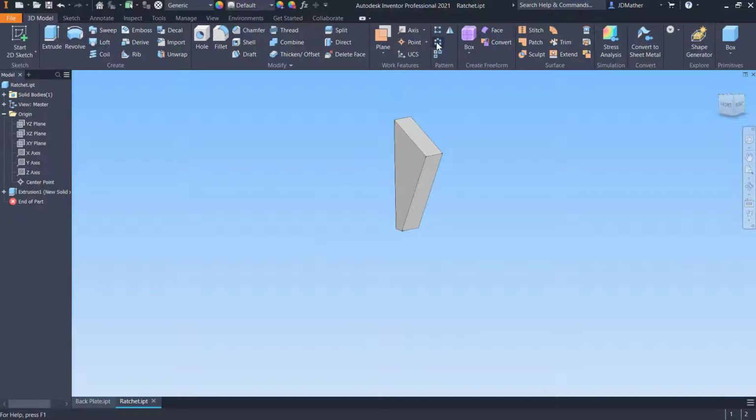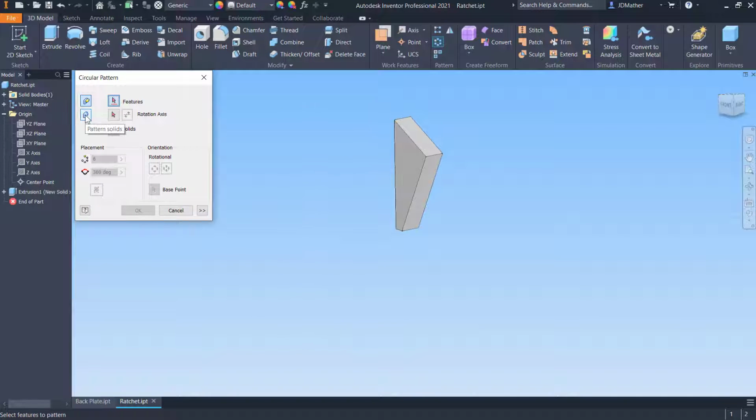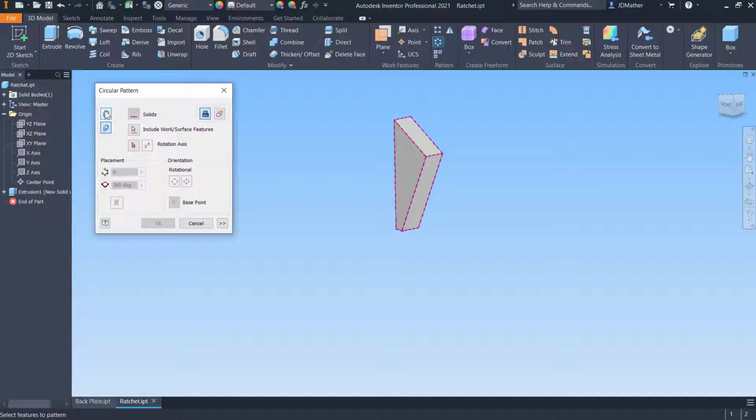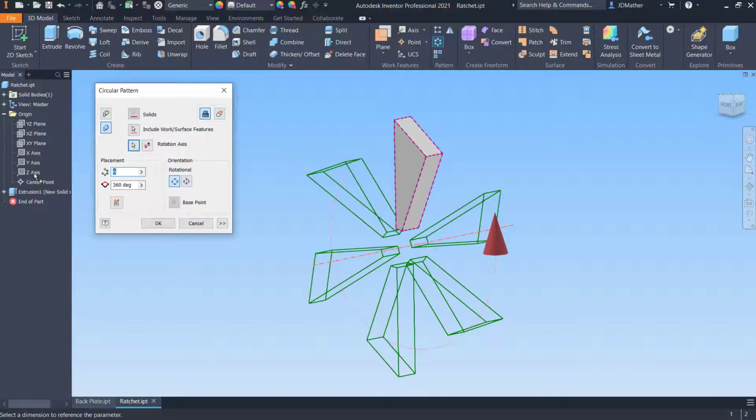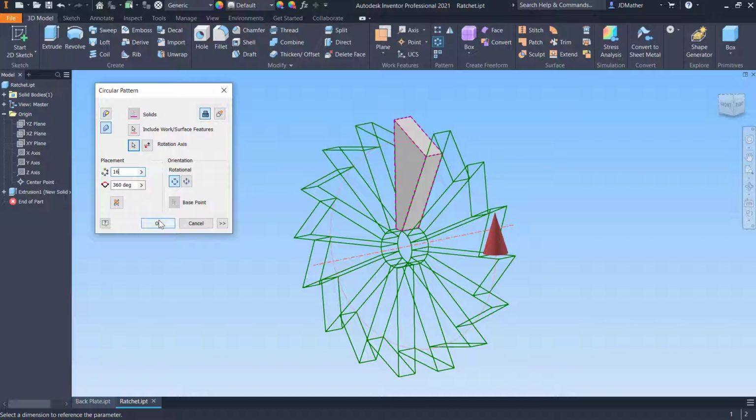I will then extrude this area in here a distance of 10 millimeters, and then I'm going to do a circular pattern. I'll select pattern solid, and so I have a choice of pattern feature or solid. Whenever possible, you want to pattern the solid body rather than the feature. And I'll get the rotation axis around the z-axis, and I'll tell it that I want 16 copies. And I'll say OK to that.